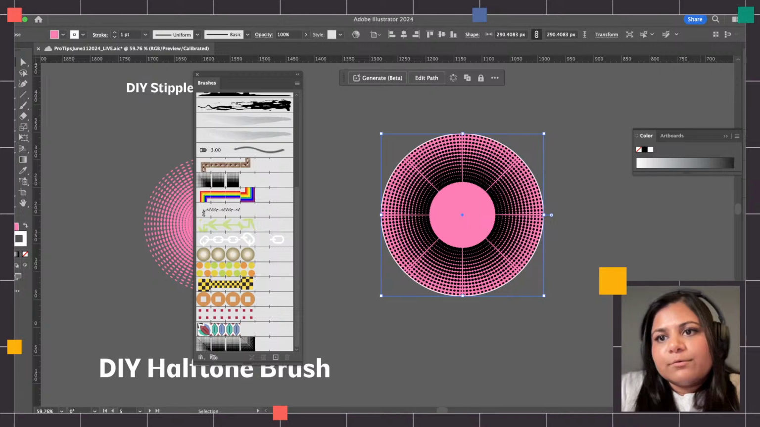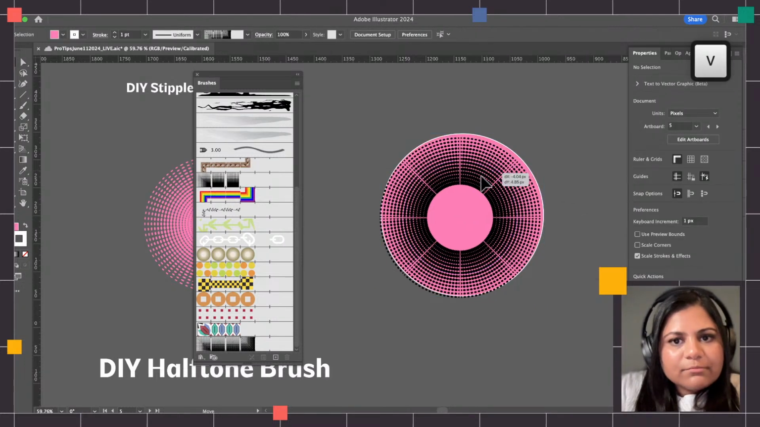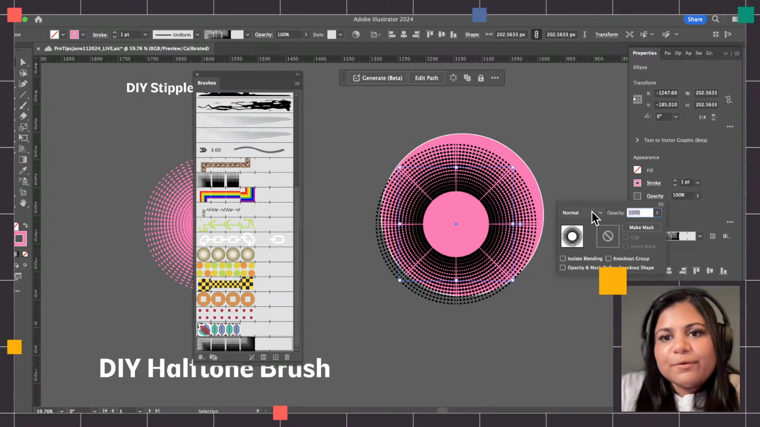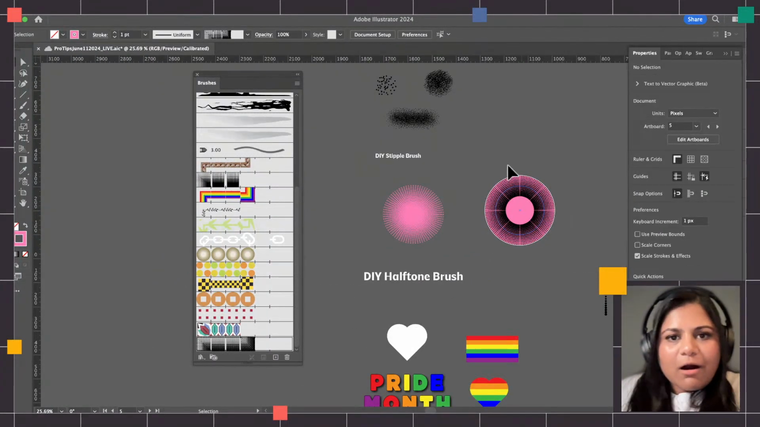But maybe I can only change, let's say I change the blend mode. You have something like multiply. Did it change it? I have the wrong one selected. It's all good. Anyway, that's how you would do something like halftone.